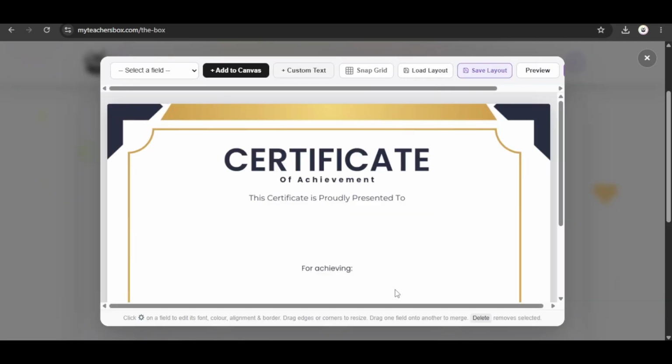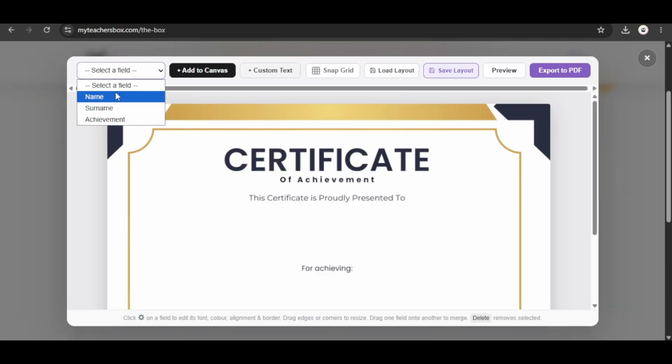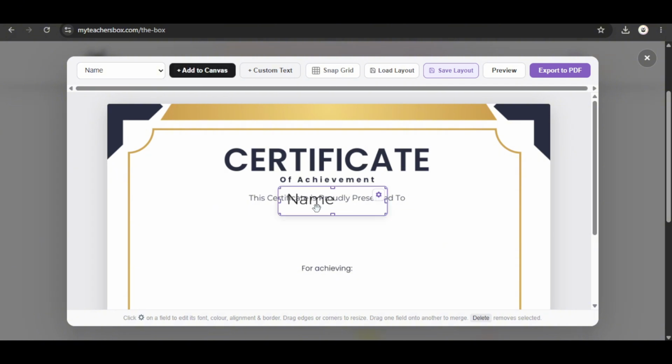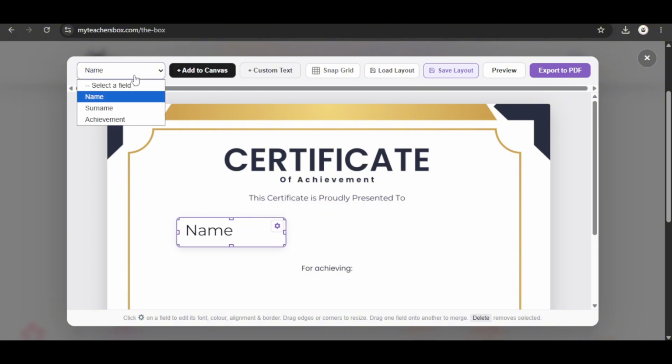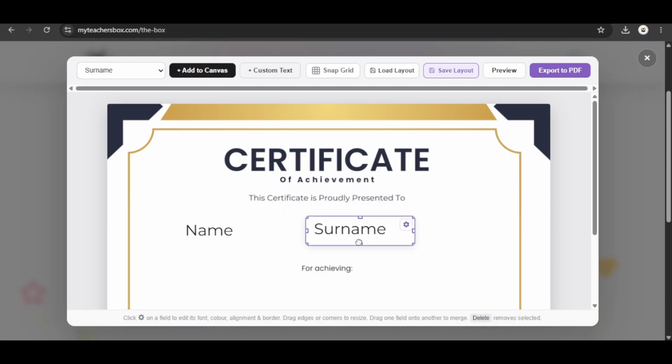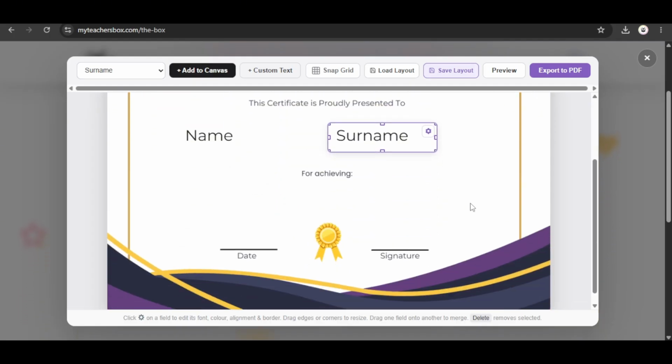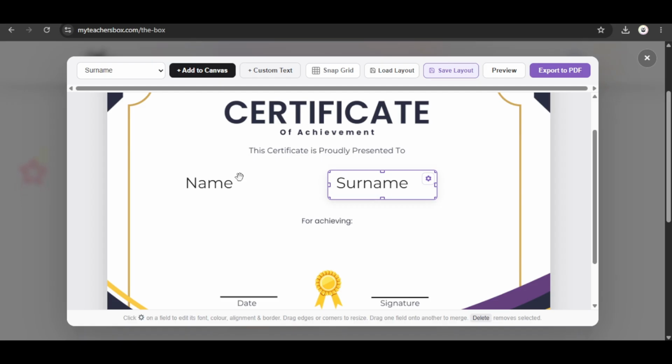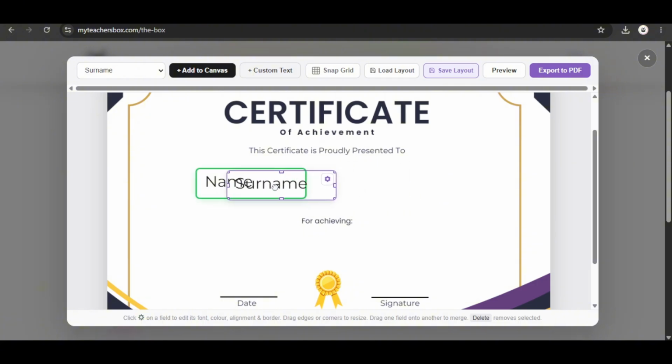Firstly, choose your data field and place it where you want it. In my case, I'm going to place the name and surname underneath the "This certificate is proudly presented to" heading. Now, the problem with the name and surname fields is that both can have different lengths depending on the learner's name. To make sure that it will always fit correctly, all I have to do is drag one field over the other field until it asks if I want to merge these two fields. I'll select Merge. Let's make this field bigger.